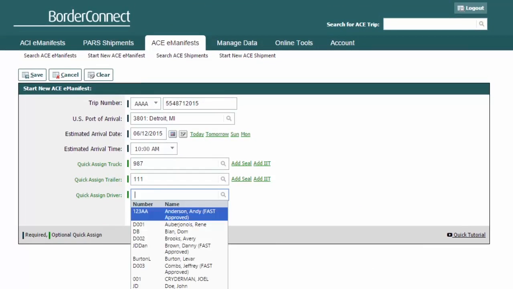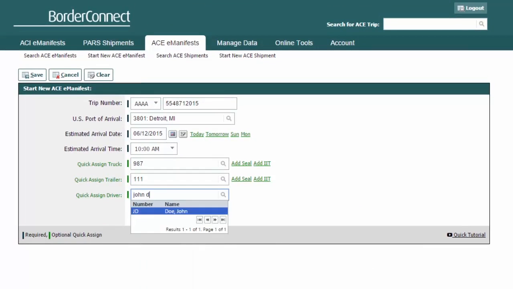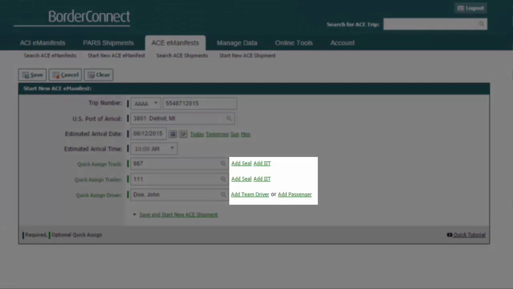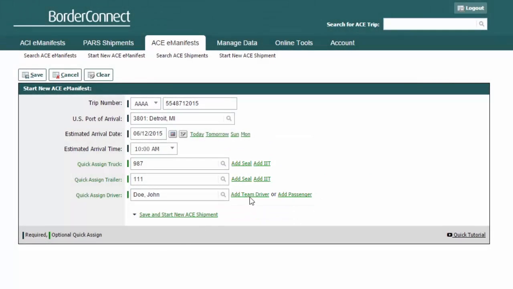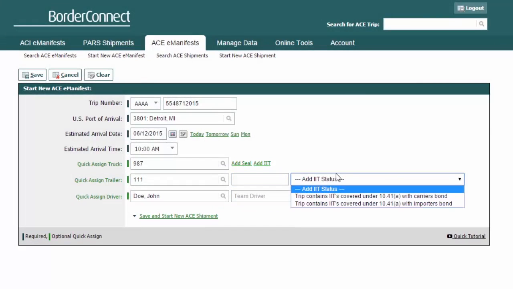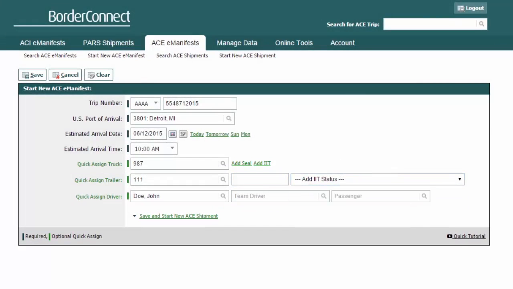We can scroll through the driver list by hitting spacebar. We can type in the first or last name, or create a new driver using the Add New Driver link. Also, notice the green links that appear once you've selected your data. You can add extra trip data from this screen, such as secondary driver, passenger, seals, or IIT status of the truck or trailer. We're now finished the trip portion and ready to add a shipment.